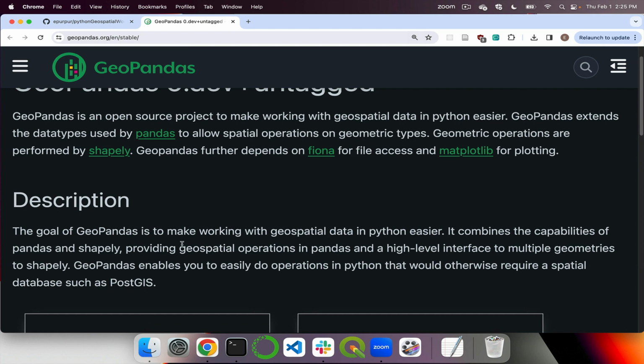I might reference the documentation a bit throughout the workshop today, but we'll come back to that.